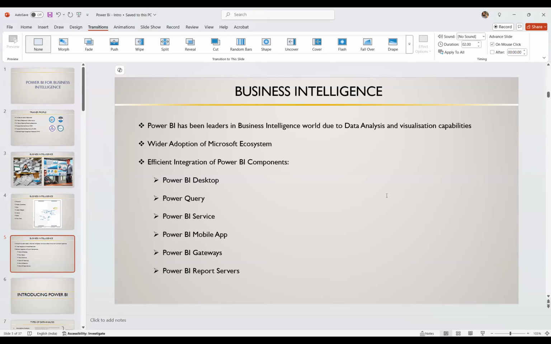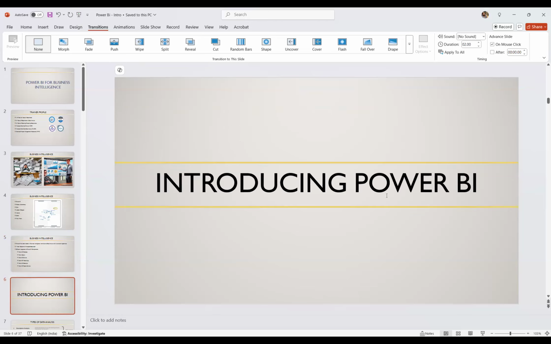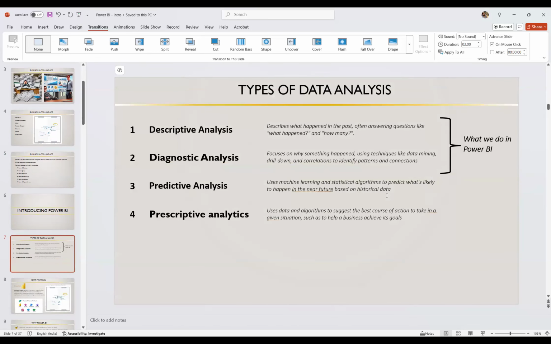So this was business intelligence. Business intelligence is something where we derive business insights from the data. We'll be learning Power BI not just as a tool, but as a tool for business intelligence and data analysis. Correct? Right.